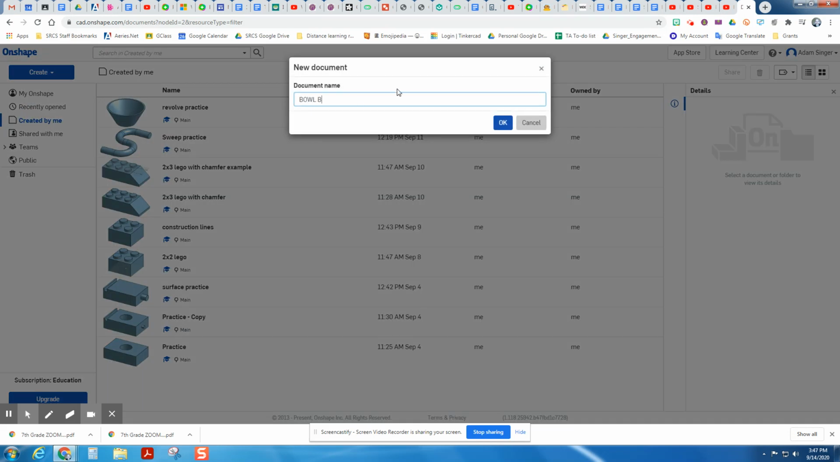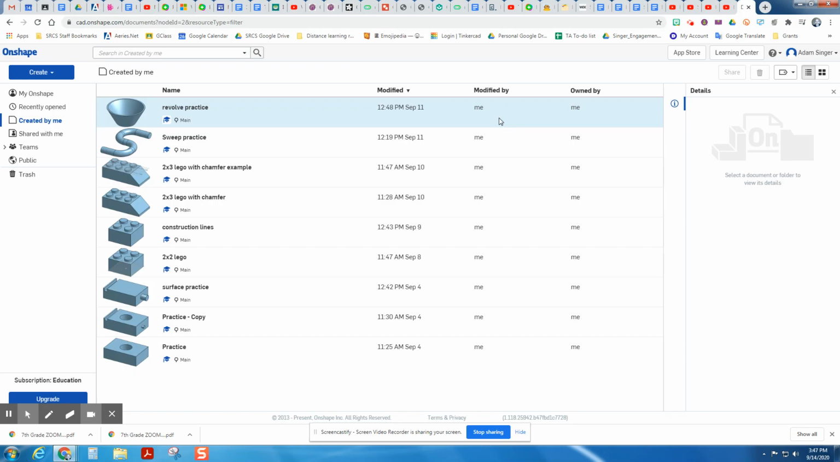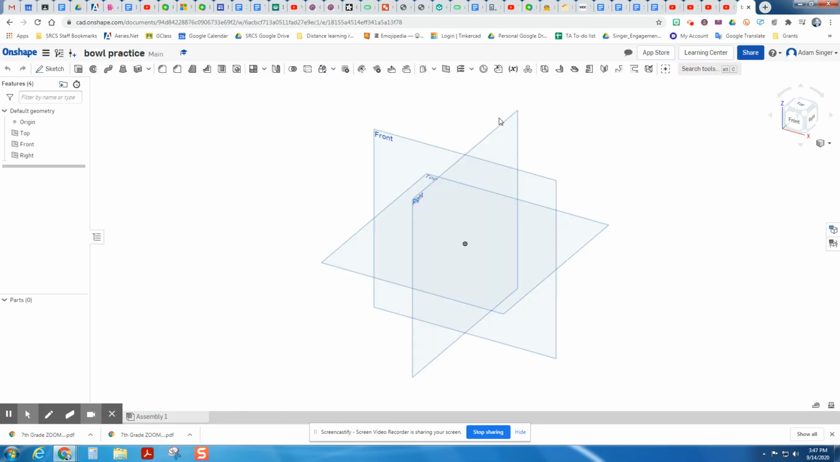So the first thing I'm going to do is go in and create a new document that we're just going to call bowl practice. You can do this along with me. Whoops, all caps is on, bowl practice. Or just follow along so you get the main idea.